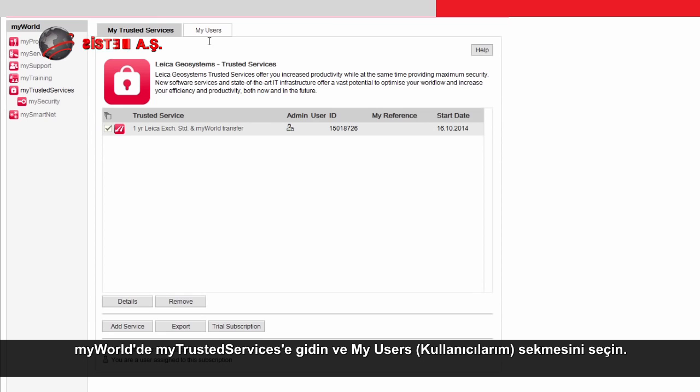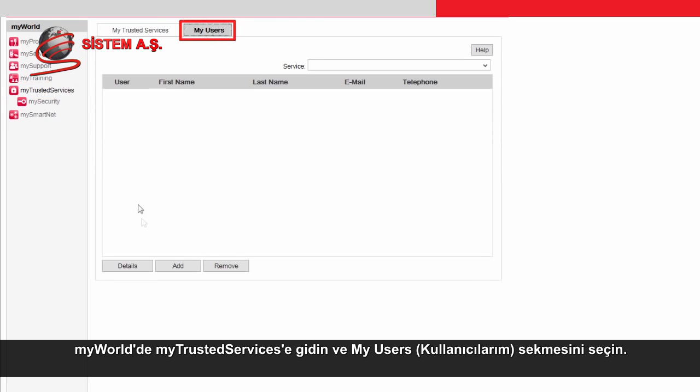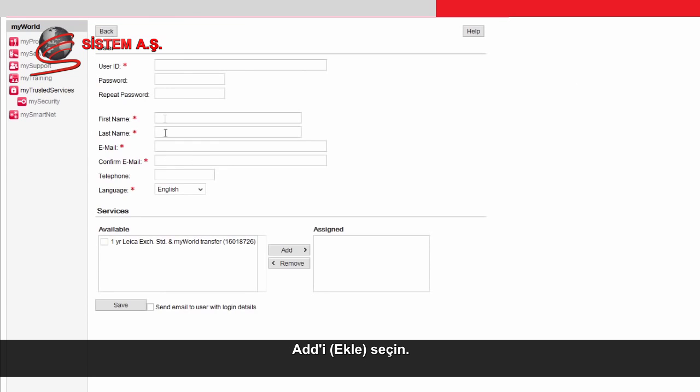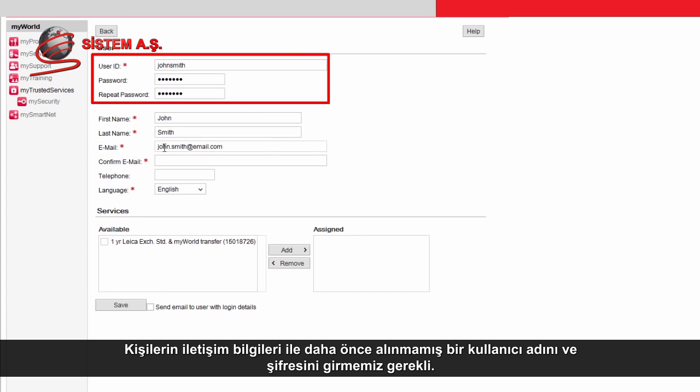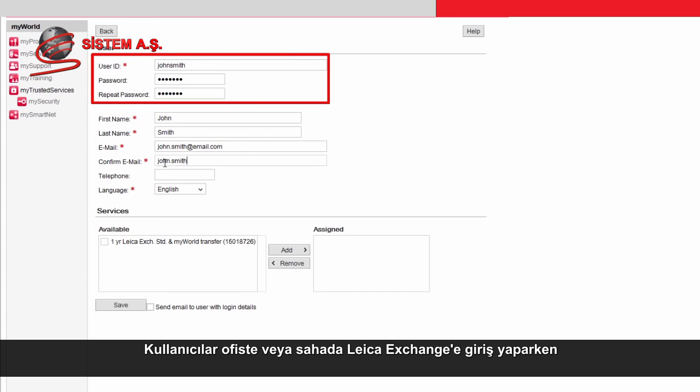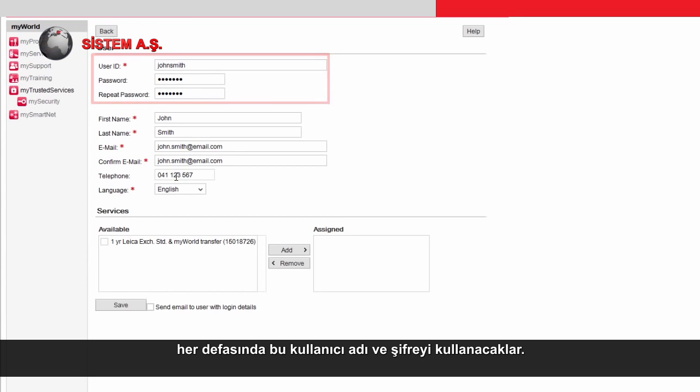In MyWorld, go to My Trusted Services and select the tab My Users. Select Add. For my example, I will add 2 users now, which we will need later in the second video when I show the transfer between the field and office. We need to enter their contact information, a unique username and password. Users will use this username and password each time they access Leica Exchange, either in the office or the field.